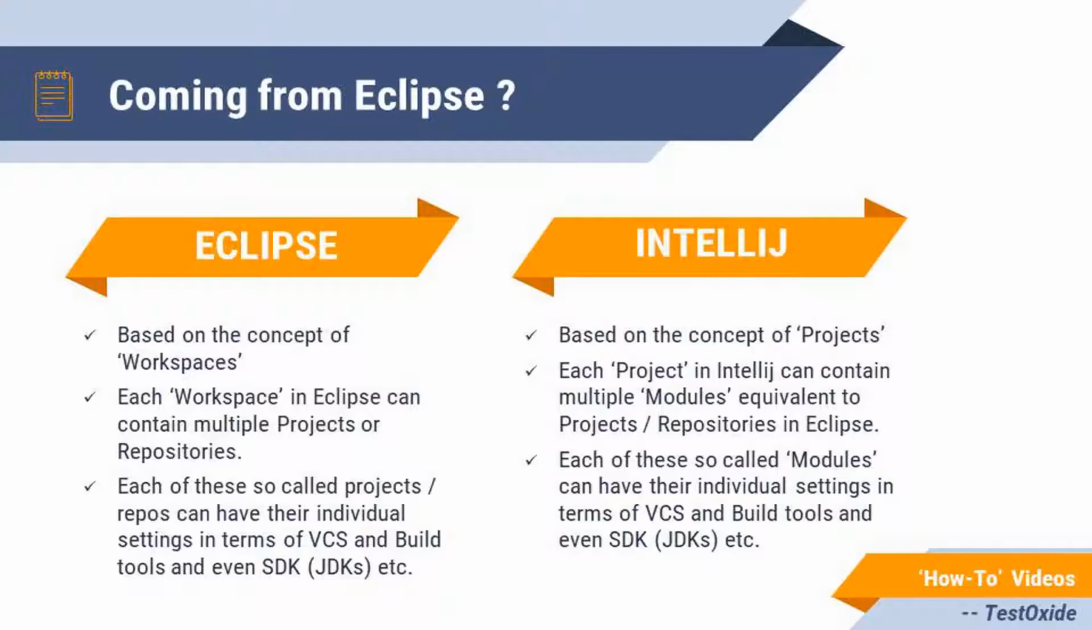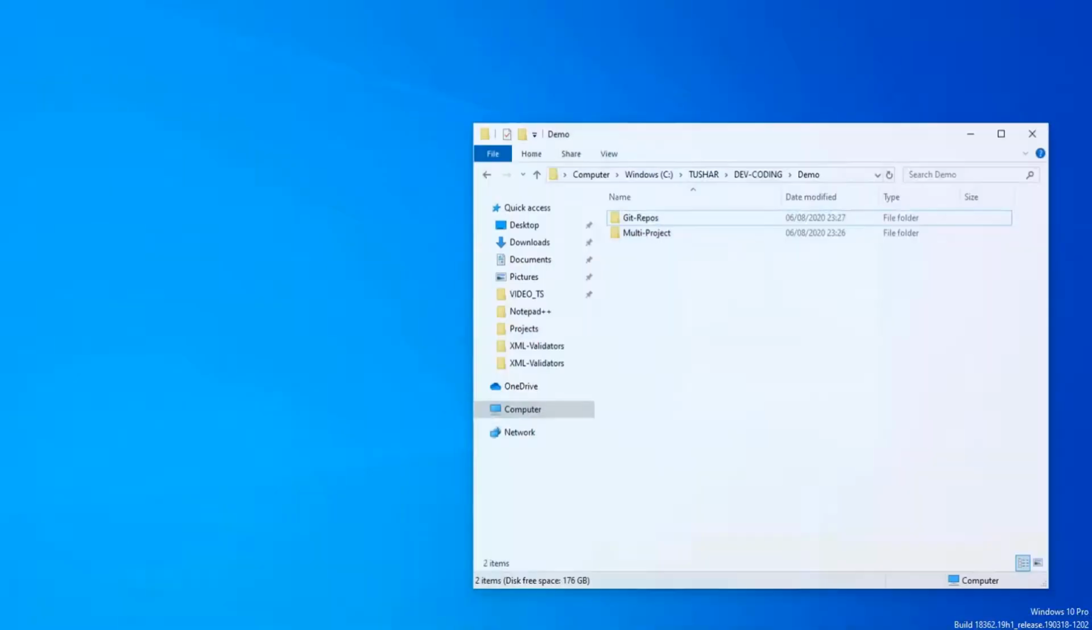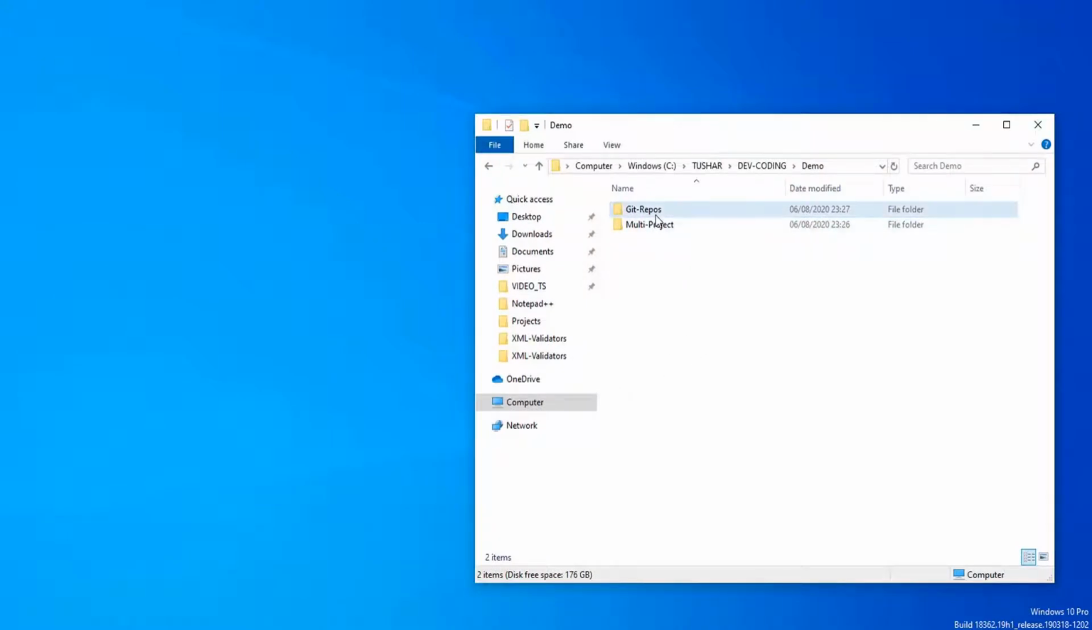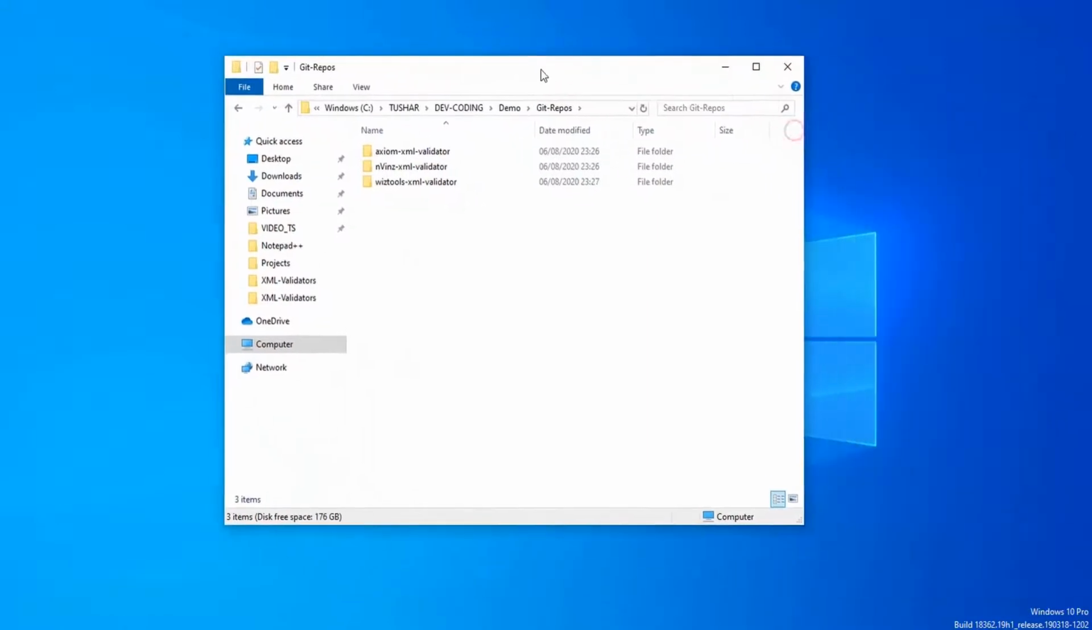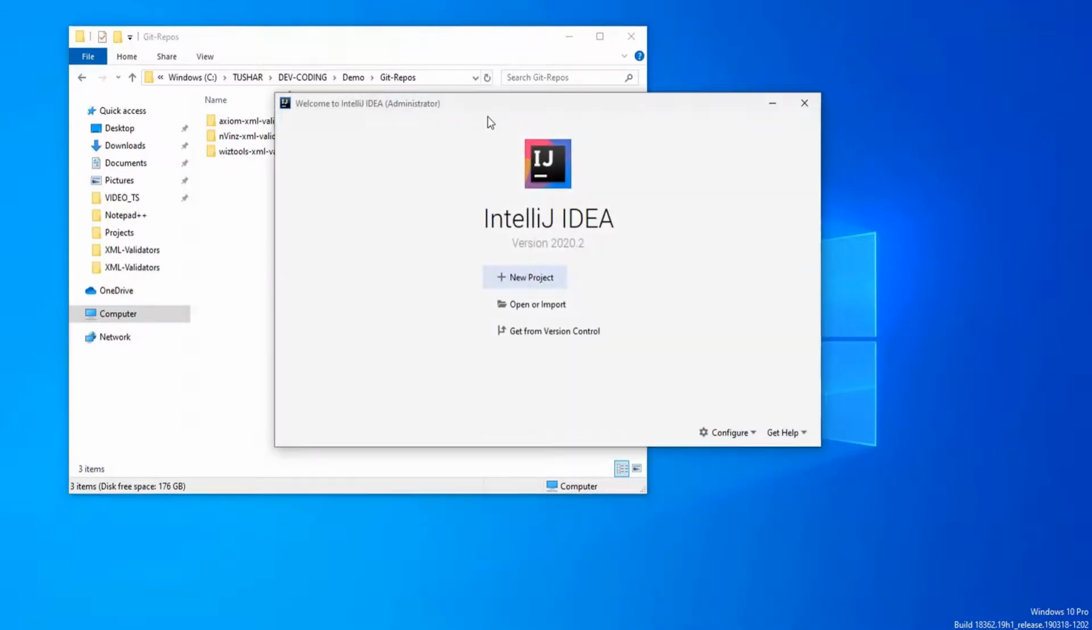Now, here is a quick demo of how we can do this, multiple project or repository import into a single IntelliJ window. I've cloned a couple of projects from GitHub. So these are some random projects, and we will try to import these repositories into IntelliJ within a single window. So we will start with creating an empty project first.